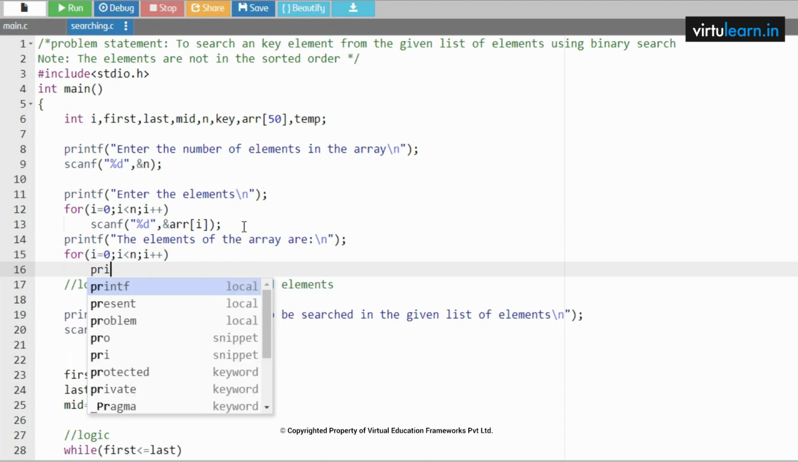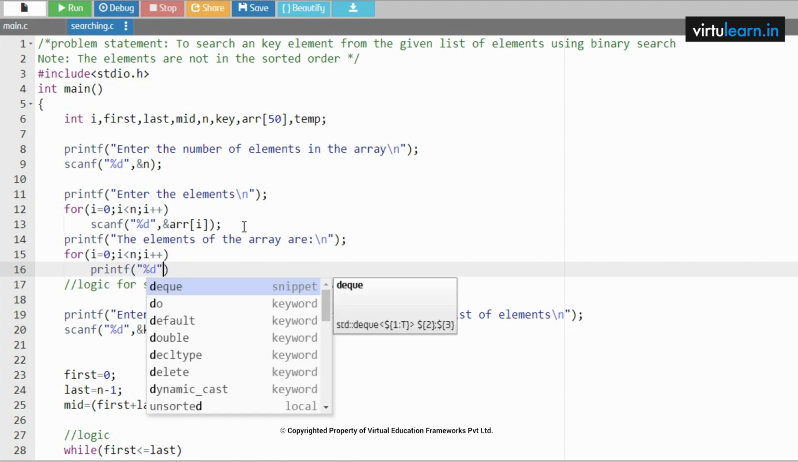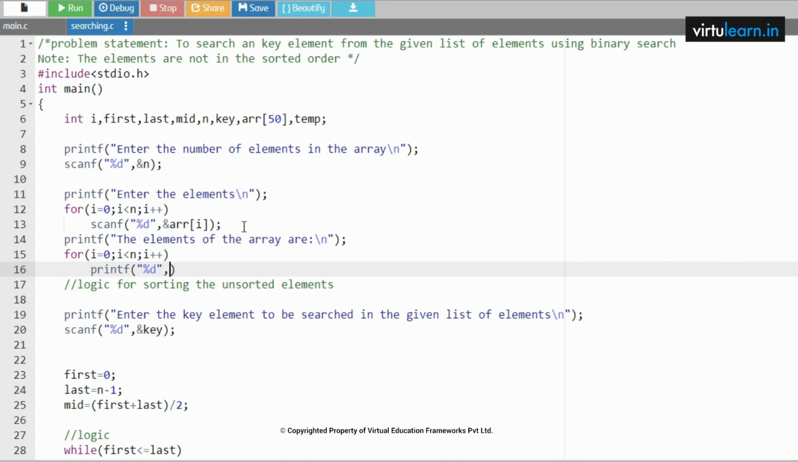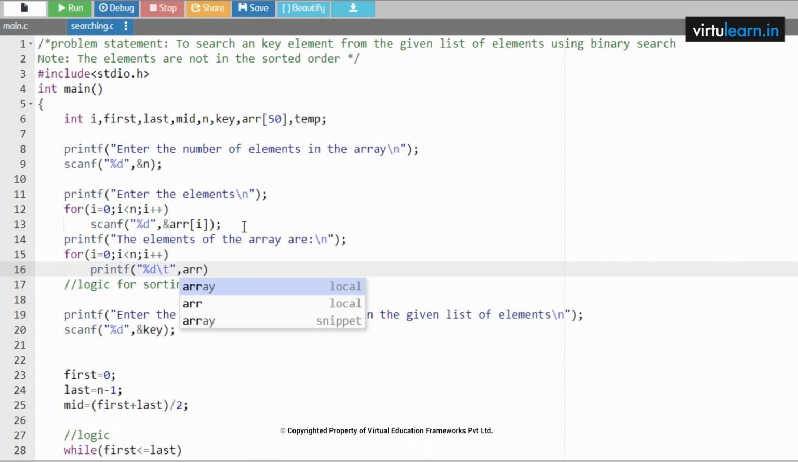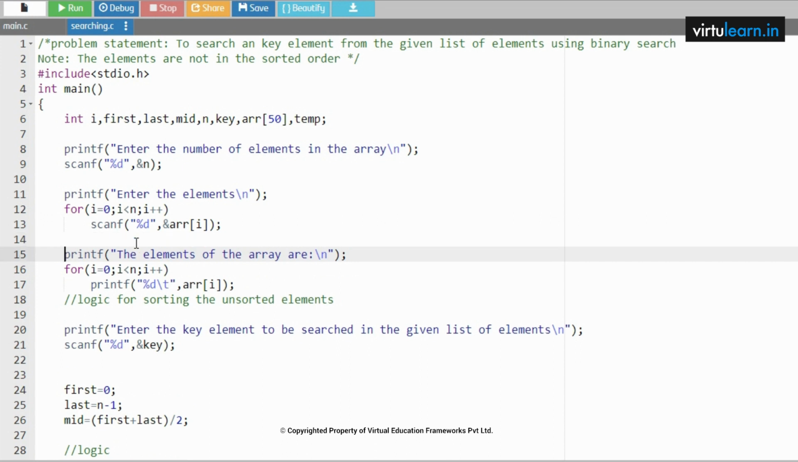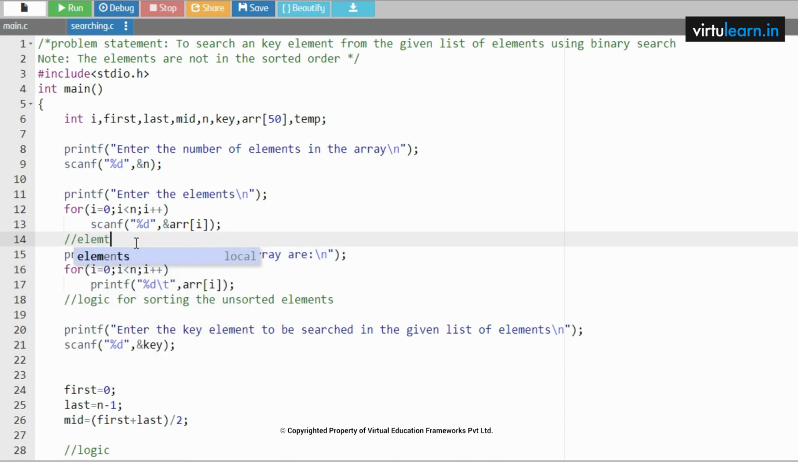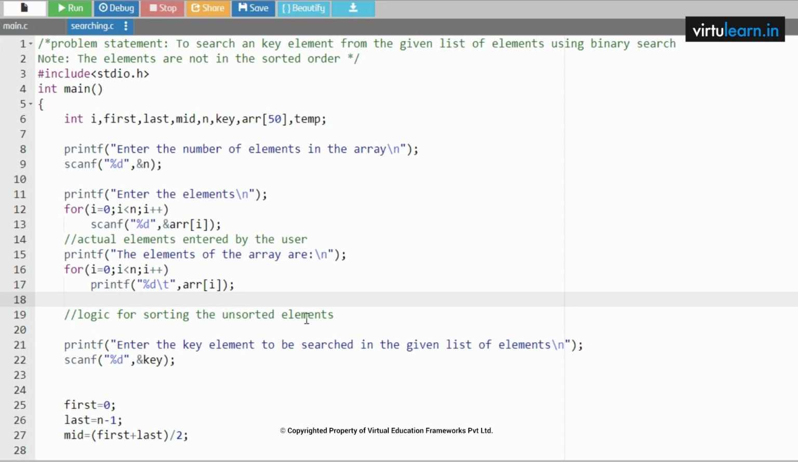Here we are going to print the elements which are not in sorted order, that is %d, whatever elements you have read, the same elements we are going to print, \t, and this is arr of i. So these are the elements which are not in sorted order, which means by default whatever elements you have entered, those elements we are printing. These are the actual elements entered by the user.